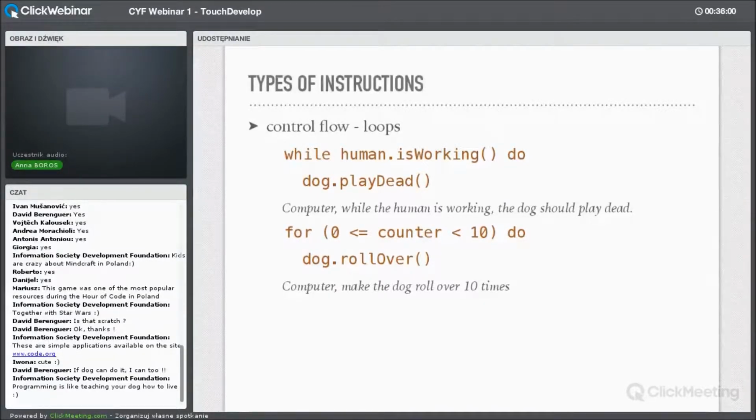The most important, in my opinion, control flow instruction is the loop. Computers are very good at doing things repeatedly, and that's why they are very helpful in our daily lives. They can repeat things over and over again, and they don't get bored. That's why they can replace us in our daily jobs. For example, my computer can make sure that while I as a human am working, the dog plays dead and does not bother me. This is a repeat instruction or loop. While this condition is true, so while the human is working, make sure the dog plays dead. This can happen over and over again.